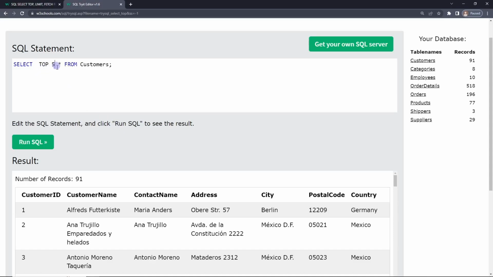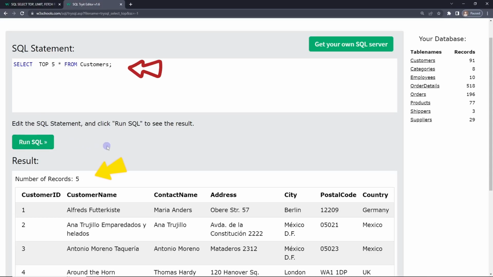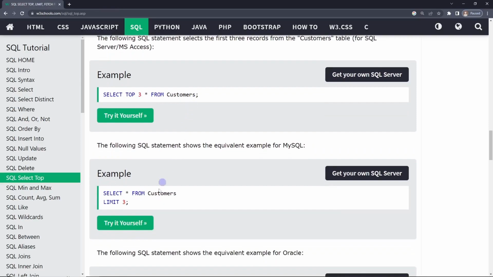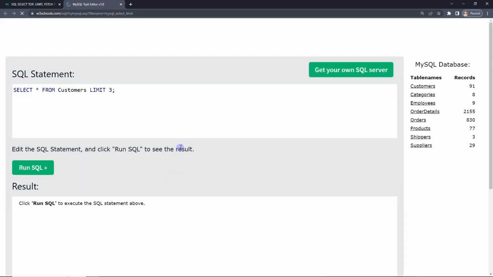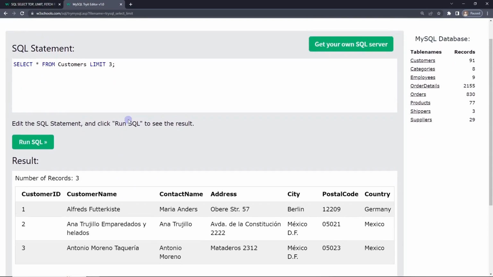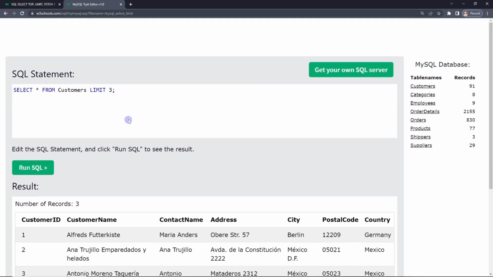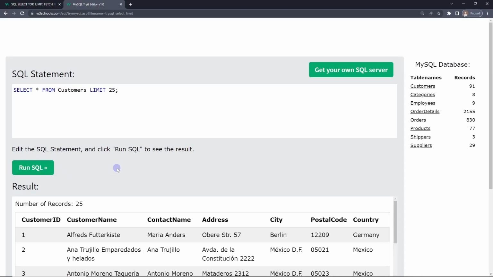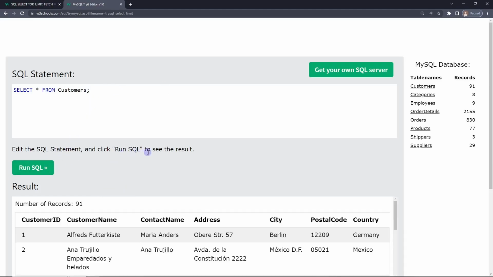Let's try top 5. 5 records listed. We can use the limit command instead of the top command. They basically perform the same function. 3 records listed with limit 3. Let's try limit 25. 25 records listed. When we remove the limit, we can access all the data in the table.